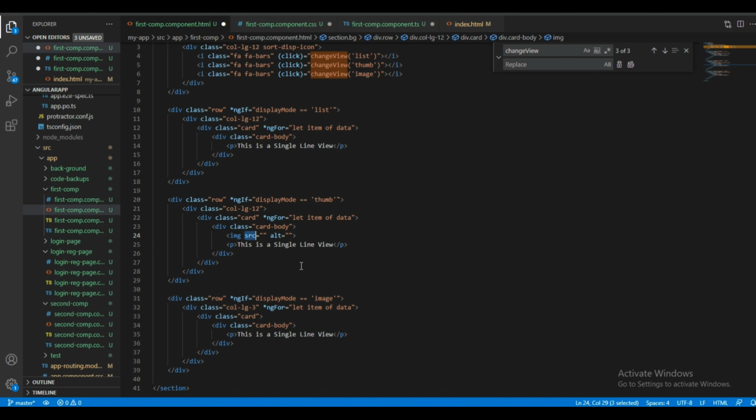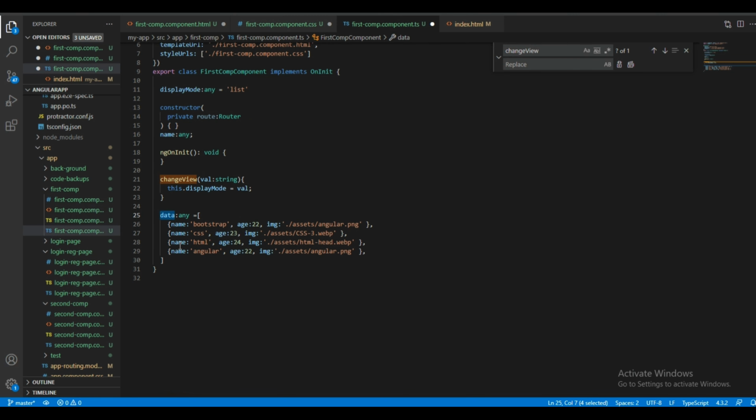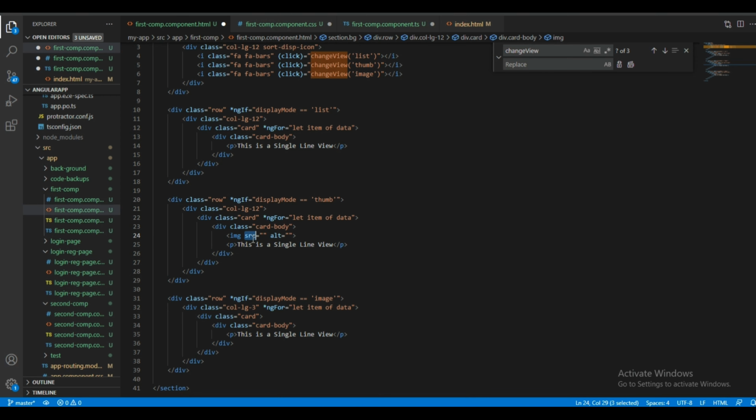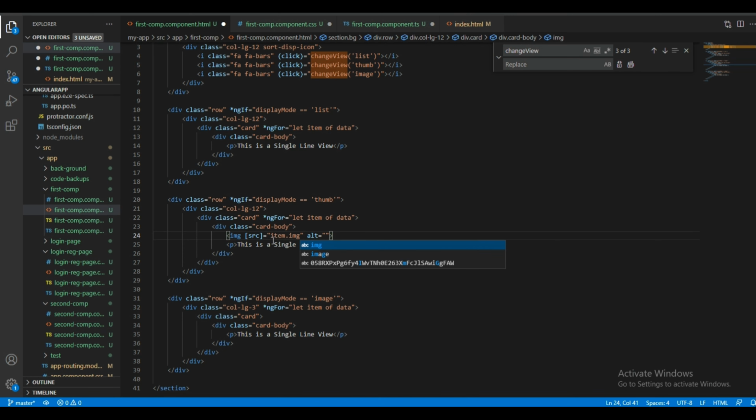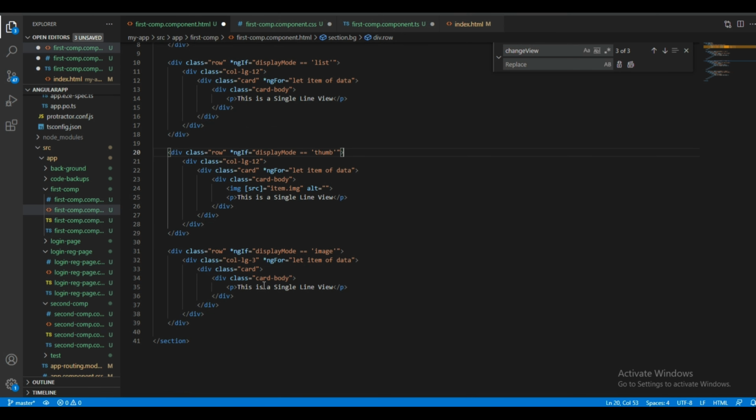If you are passing a value to an src, and you have a data variable which is already an image path, and you want to bind that to an image, you need to give it in braces. So what is the name? Item dot img. Okay, like this.